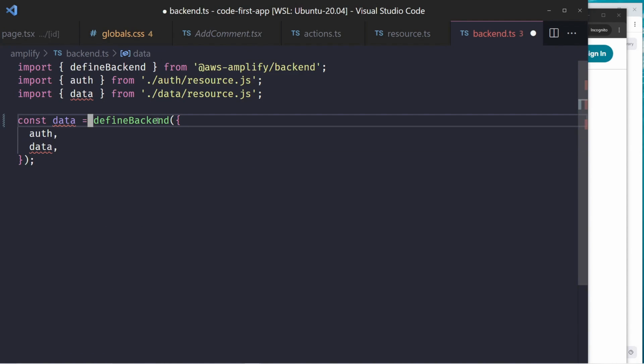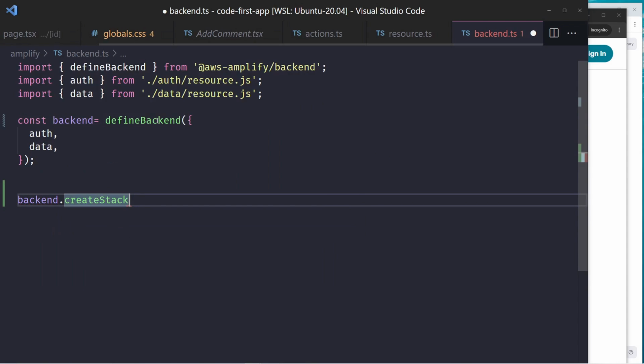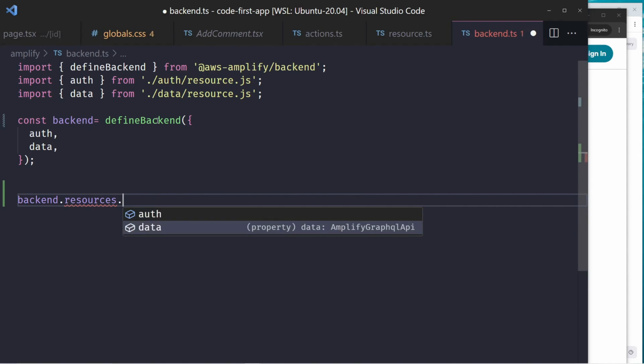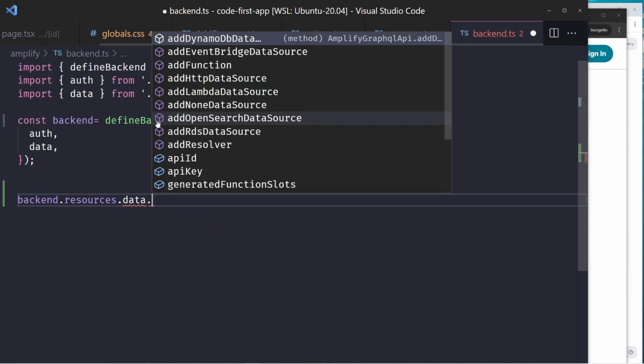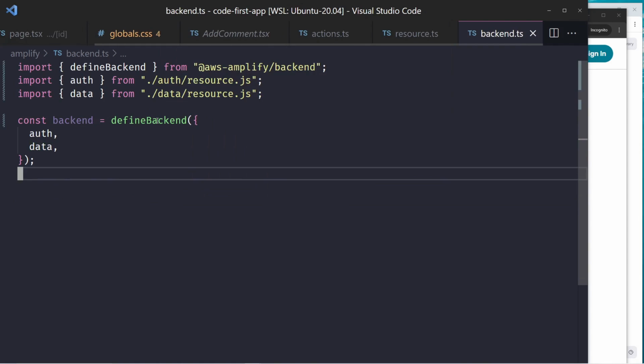So if I do, let's call this backend, and I look at here, I can create a stack if I want to. I can also get access to existing resources like here, auth and data. So if I needed to make some changes to data or add something like a custom HTTP data source, I can do it. So there's a lot of possibilities, a lot of flexibility here.